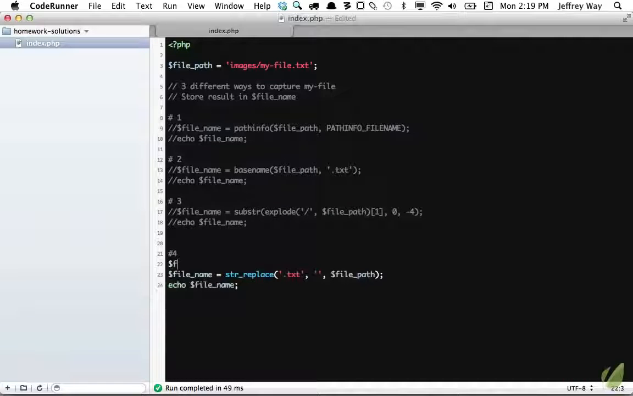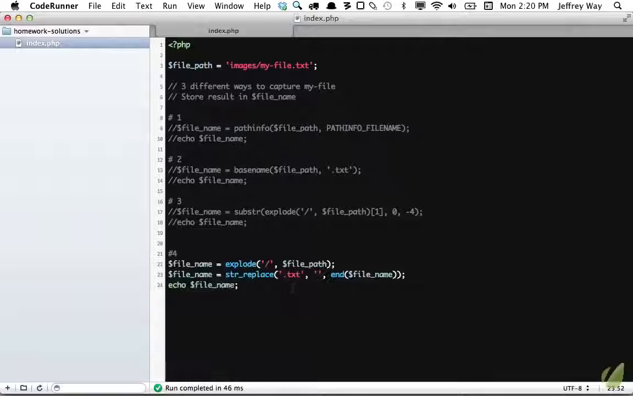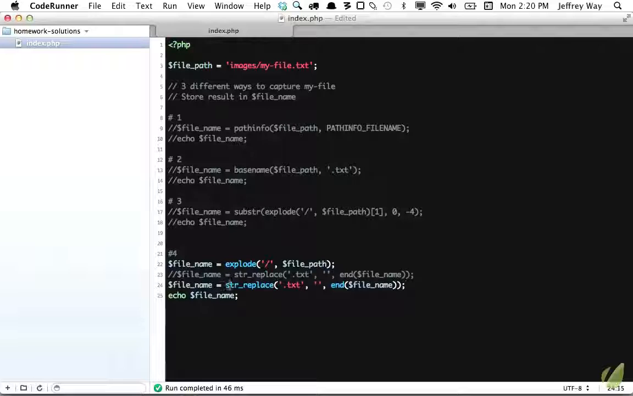So in this case, we could also do file name. Once again, explode that using a /, and we're working with file path. And now we can say we're working with end file name. And if I run it, now we're getting my-file. Because this time we're taking the file path, we're turning it into an array again, and then we are running our string replace on my-file.txt.